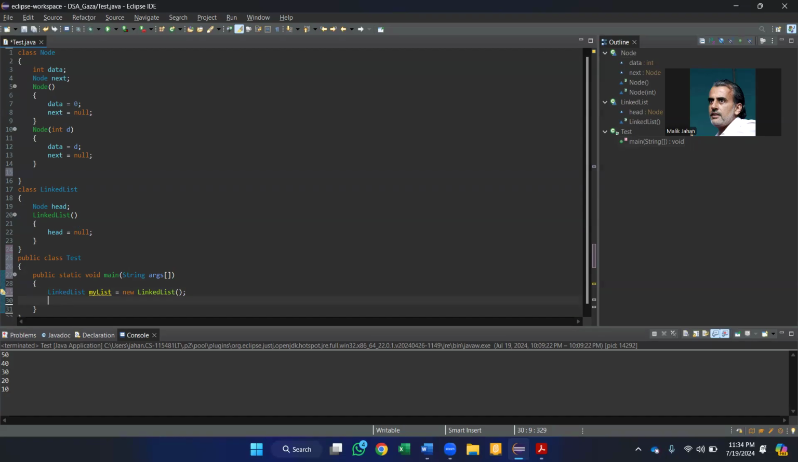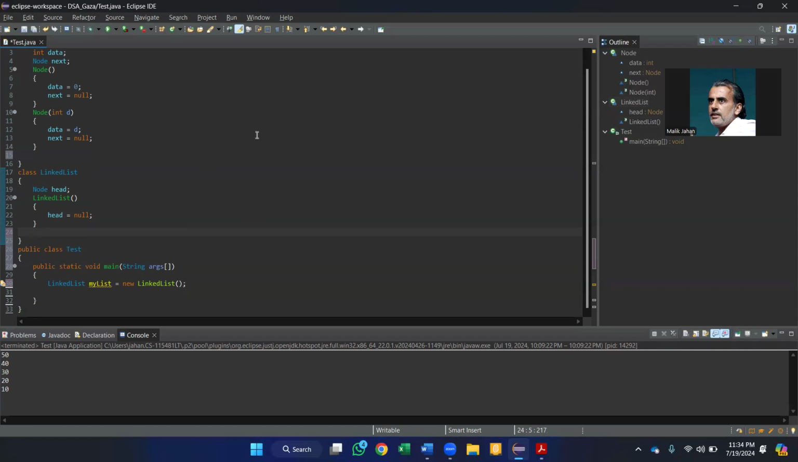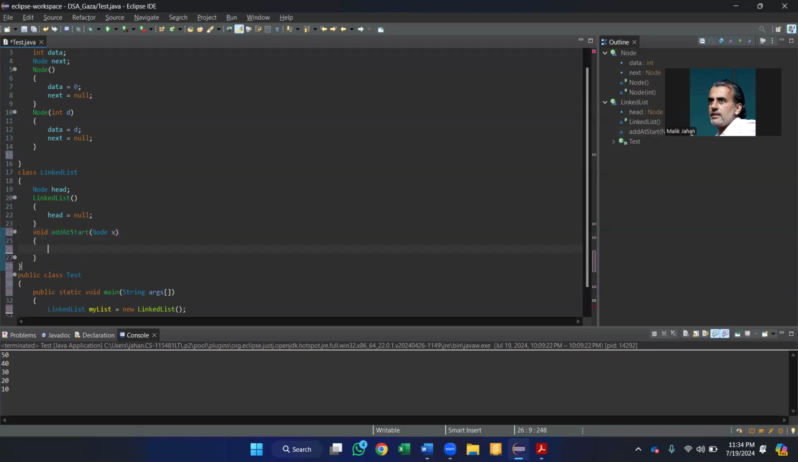So what kind of operations can we perform over here? If you are able to recall, I'm going to implement some of the operations, and I would strongly urge you to complete that implementation. So let's say we create an add at start operation. We pass it a node X, and we expect that this method add at start will put this new node X at the start of the linked list.